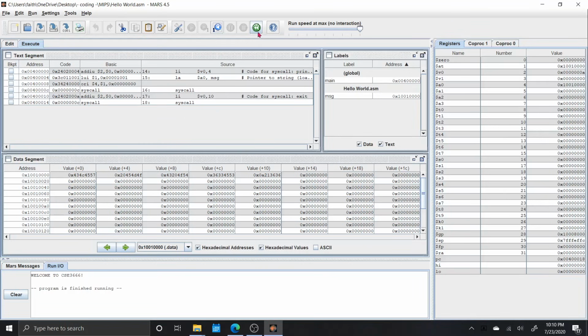You can go back to the beginning of the program by doing this reverse button. A very useful thing is setting a breakpoint, and it's going to stop at the line you set it at, but not actually perform whatever the line was until you go past it. So when I press play, it's going to stop at the syscall for printing a string, and then when I go past it, it's going to actually finally print welcome to CSC3666.